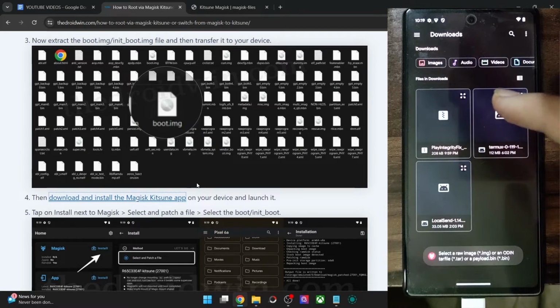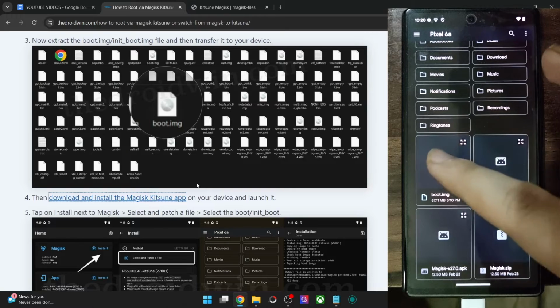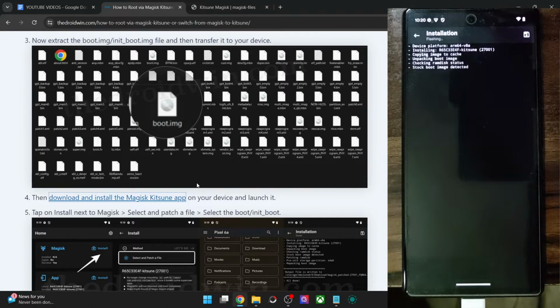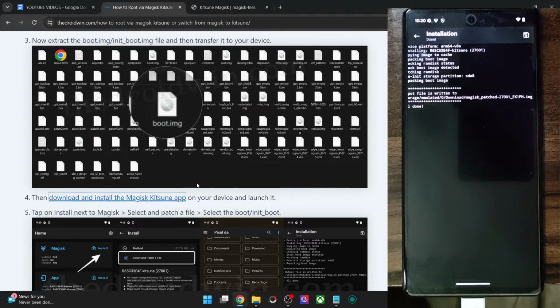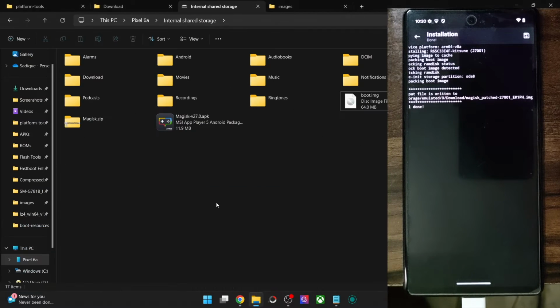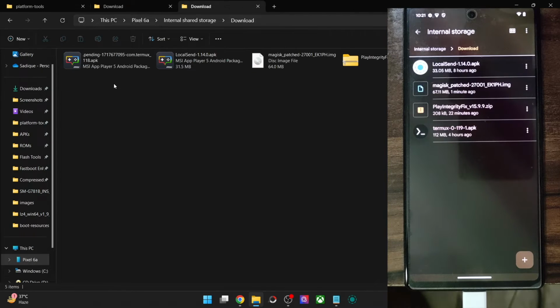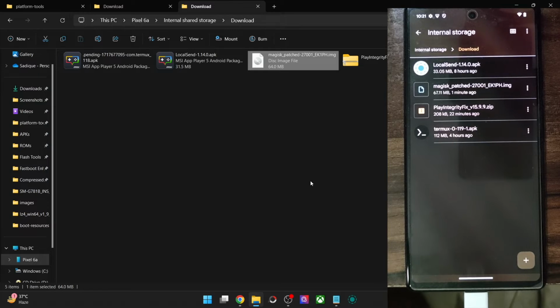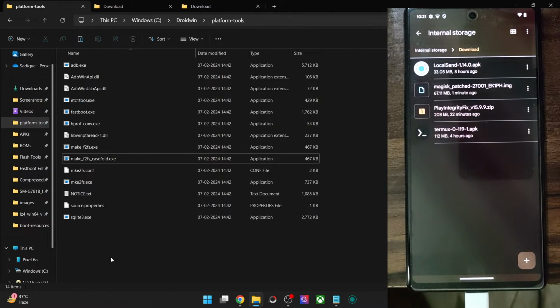Now tap on Install next to Magisk. Select and patch a file, and now you have to choose the stock boot IMG file. So let me choose it and tap on Let's Go. It will now patch the file in the downloads folder. It's been placed, as you could see. So let's now verify the result. Let's go to the downloads folder of our phone, and this is the Magisk patch file. So let me copy the file from here and now transfer the file inside the platform tool folder on your PC. Let's transfer it here.